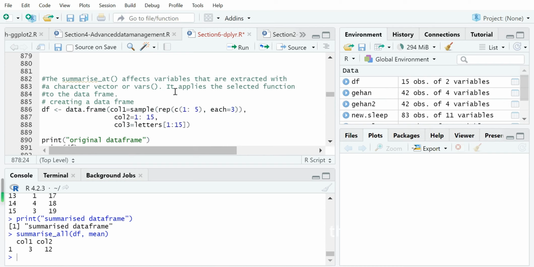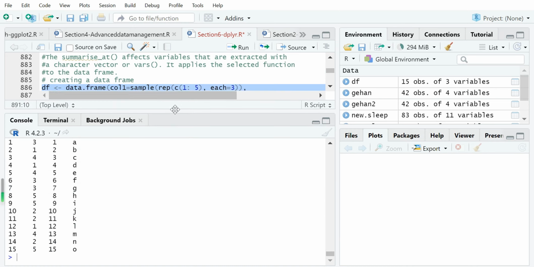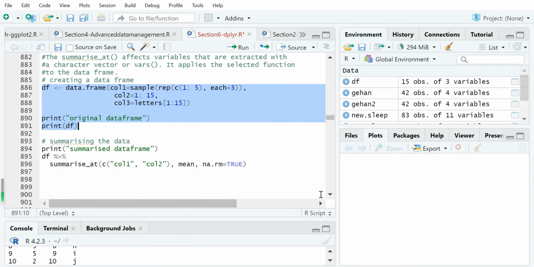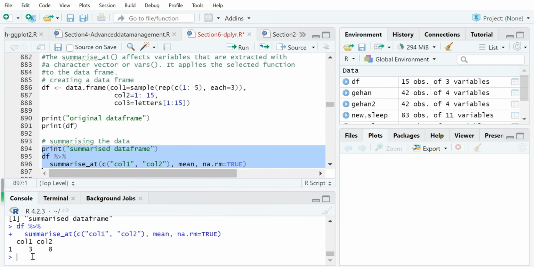And summarize_at will affect the variables that are extracted with a character vector. It applies the selected function to those columns of the data frame. So we show the data frame first created: column 1, column 2, and column 3. Column 3 is character, and column 1 and column 2 are numeric. Say we will summarize the data at column 1 and column 2. Then we can pass the data frame to the summarize_at function, and inside summarize_at we use c() for these two columns, which means we just want to apply the function to these two columns, with the function mean and removing missing values. The result is the mean value for these two columns.